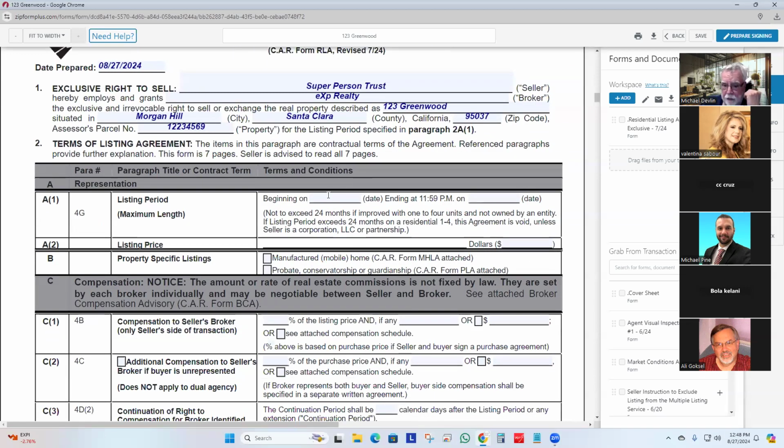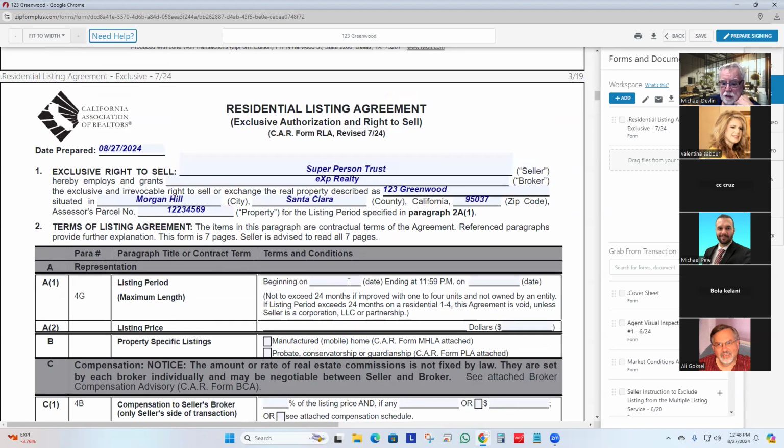Listing period. Now, this is what agents tell me, well, that has to be the same date as the date prepared. No, it doesn't. Now, you don't want it too far in the future, but it could be. So if the seller says, well, we're not going to have it ready for showing for at least a couple of weeks, so we would like the listing to begin in a couple of weeks, your answer should be, don't worry about it. We're not going to begin showing it until a couple of weeks.